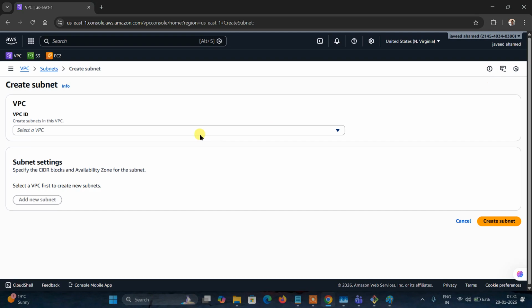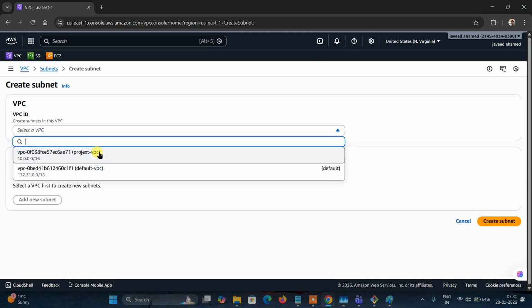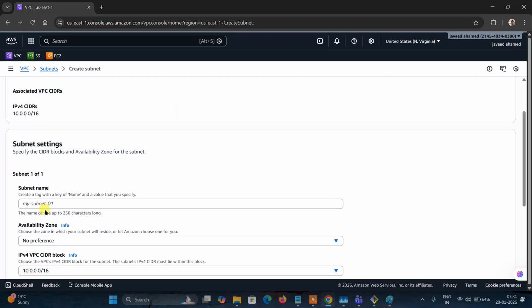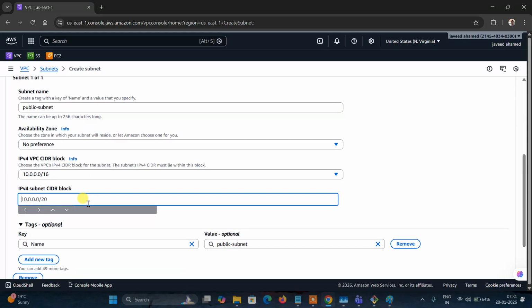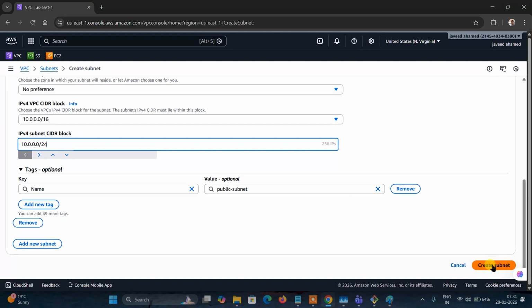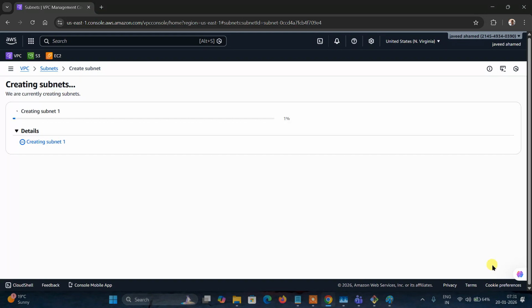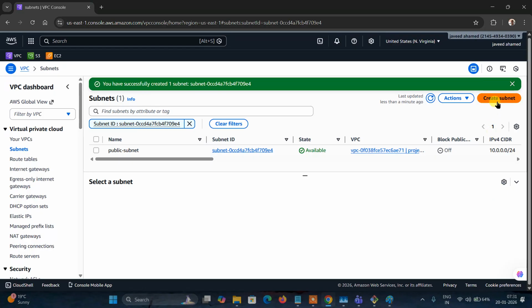One is the public subnet. Select the VPC. Here, I just give the subnet name as public subnet. The CIDR range I'll select here is 10.0.0.0/24. Now created one public subnet.